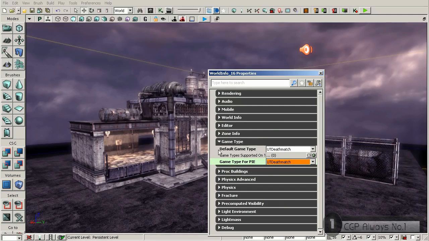Now if I take a look at the game types supported on this map, we could actually add game types to this. So if you wanted this to be in a sequence of levels as you're playing multiplayer games, you could say, alright, I want to be able to play this on UT Deathmatch, and I also want to be able to play it on Capture the Flag or something like that. You can add that in there just by hitting the Add New Item here.